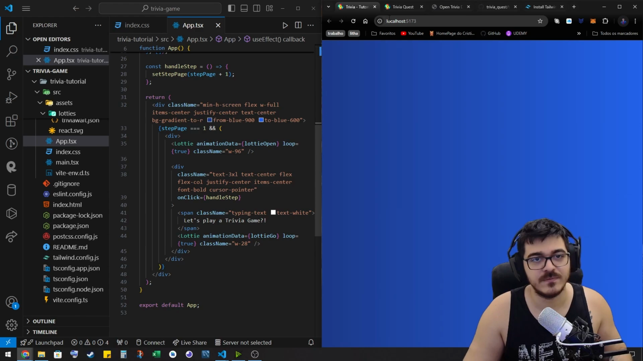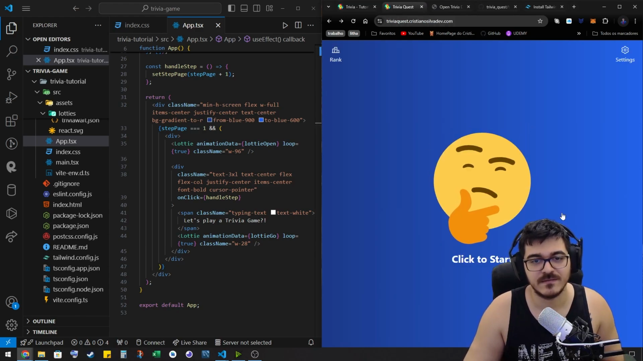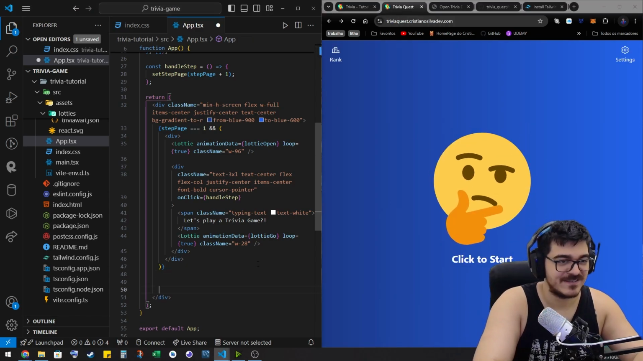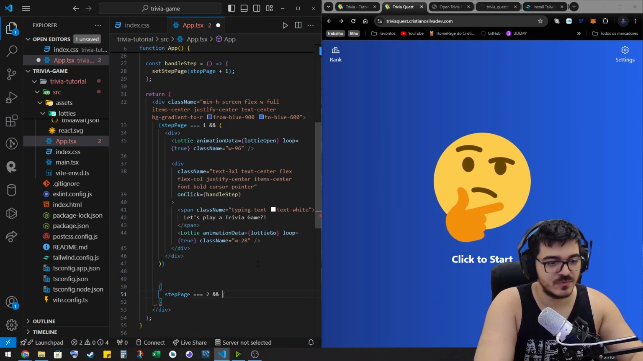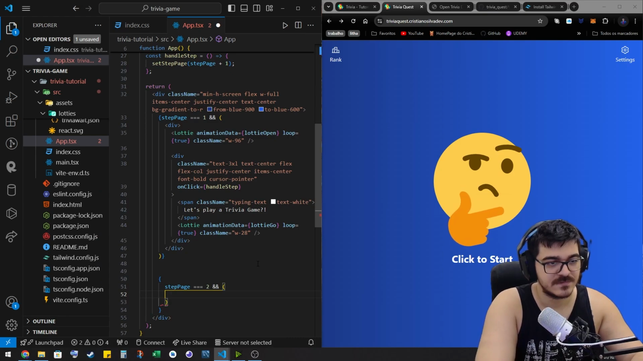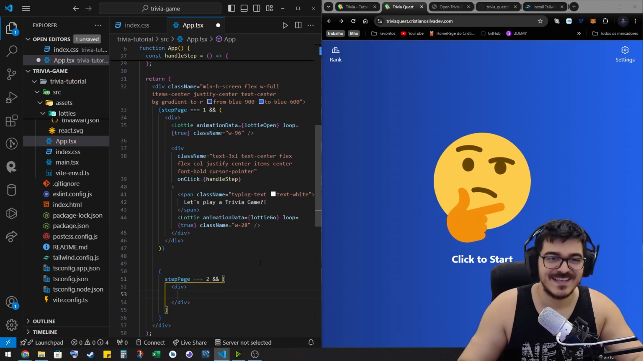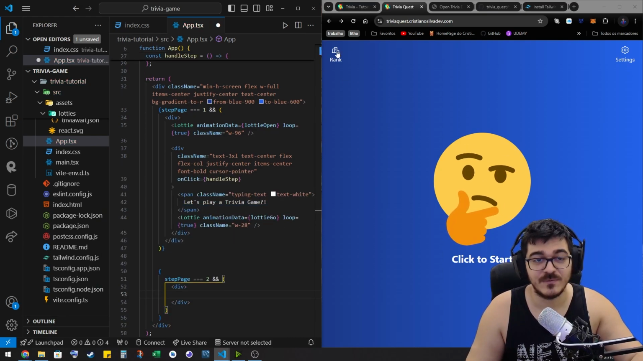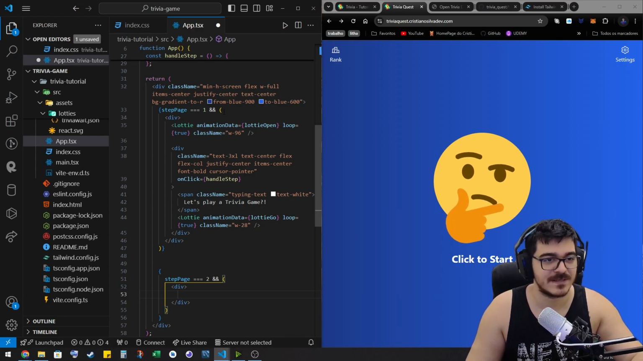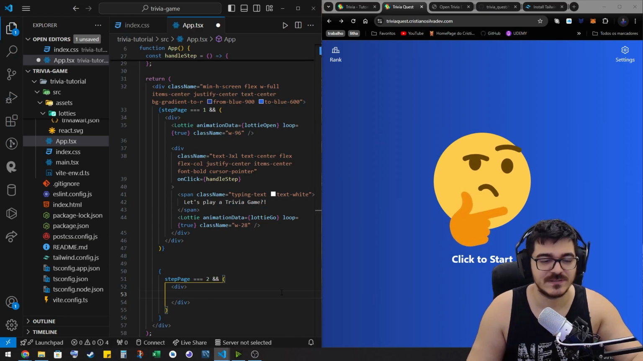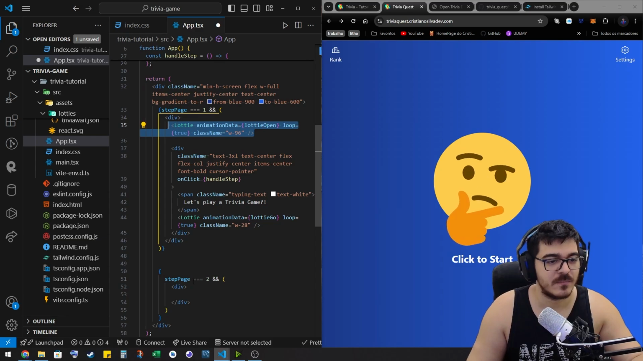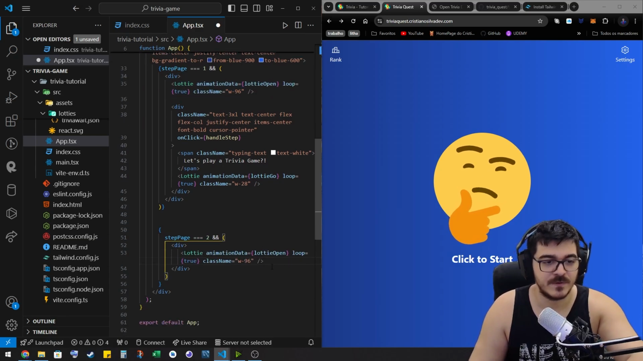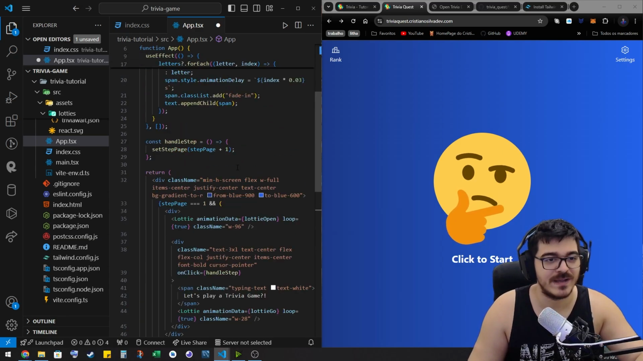Now we have to build this. When you click this thing right here, step page number 2, we are going to render some things, and we need to have this rank, this settings, and this click to start. So first of all, let's do this in the middle. It's going to be another Lottie. Let me just copy and paste this one because I'm very lazy. I don't want to write it again.